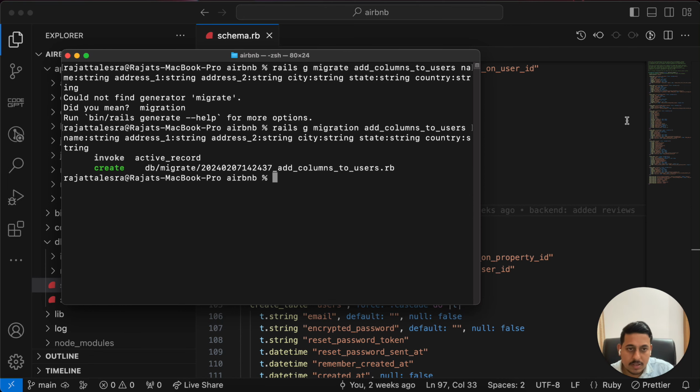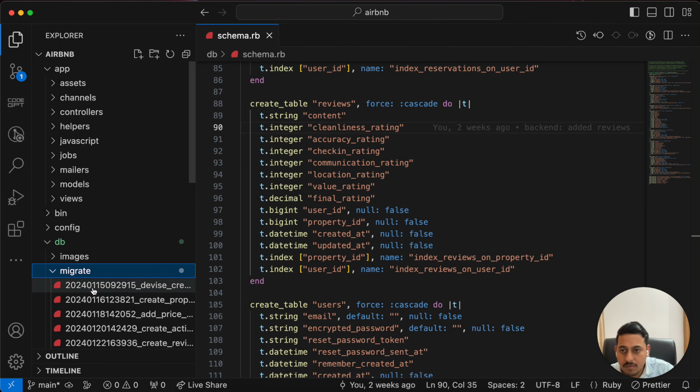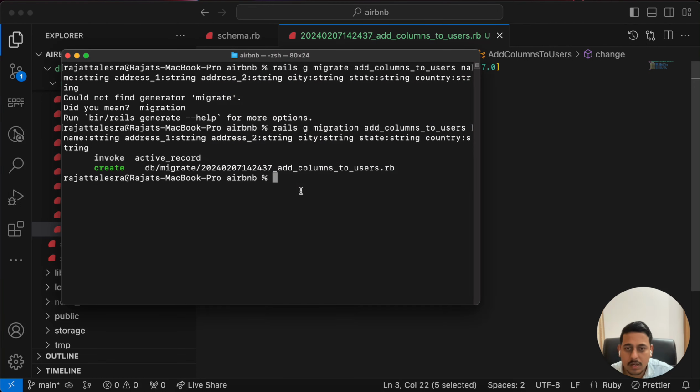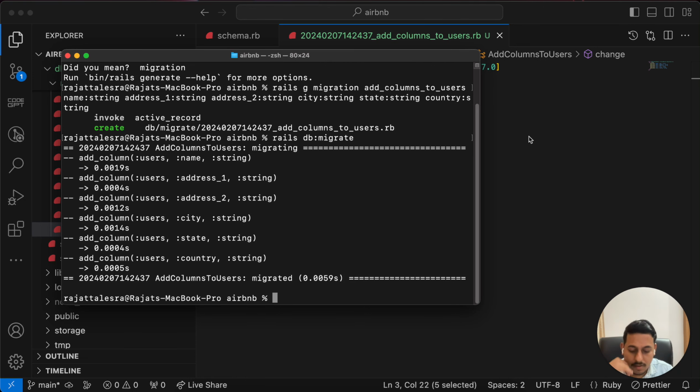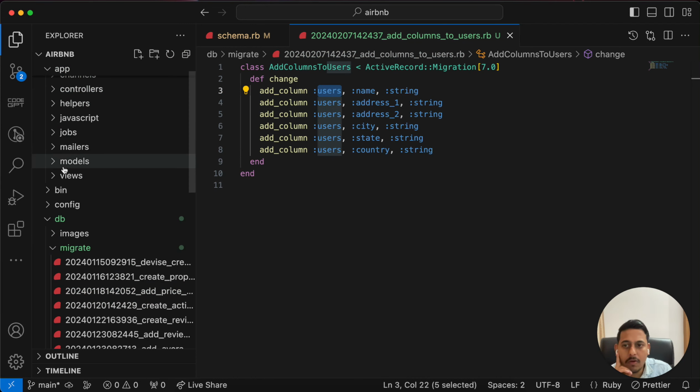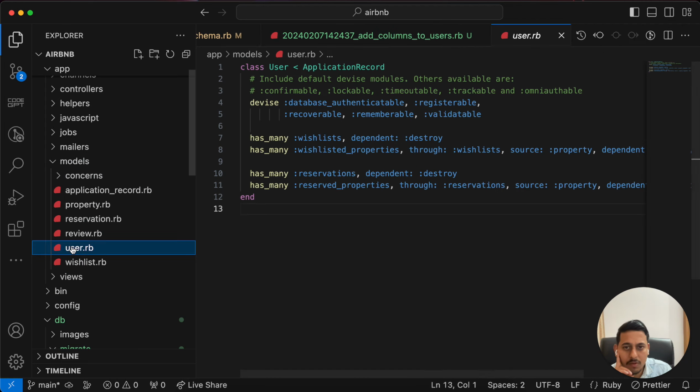Yes, let's check our migration file first before doing it finally. Users name, address 1, address 2, city, state, country. Great. And the data type is string. Great. Rails db:migrate. Clear. Now, as you already know, which tables and models are getting affected because of this migration? User model only. So we'll go to our model and check what we have to do.